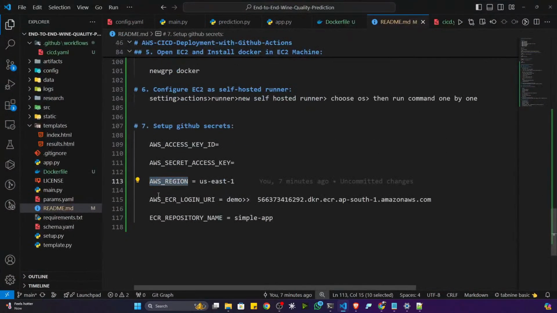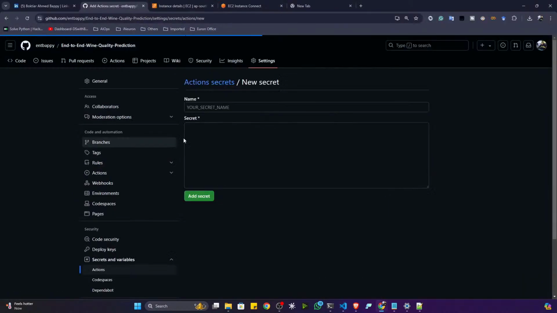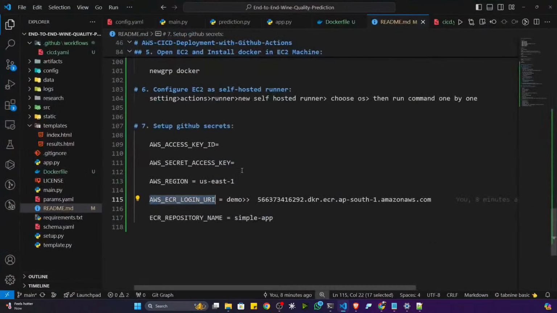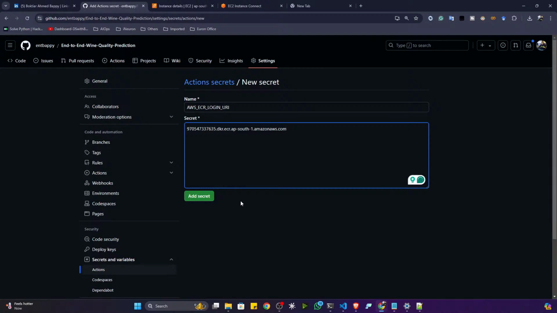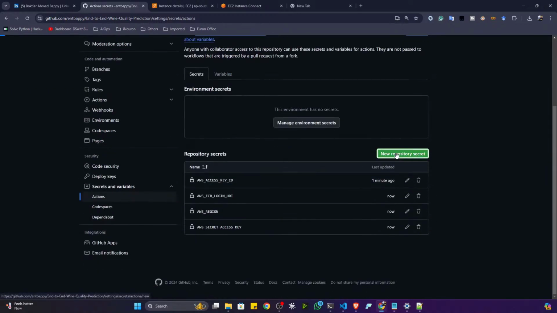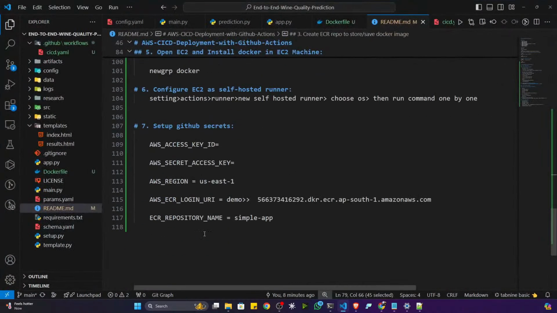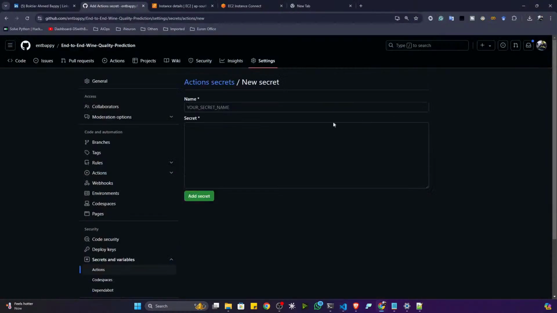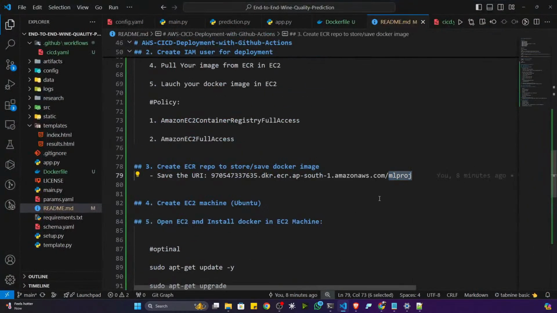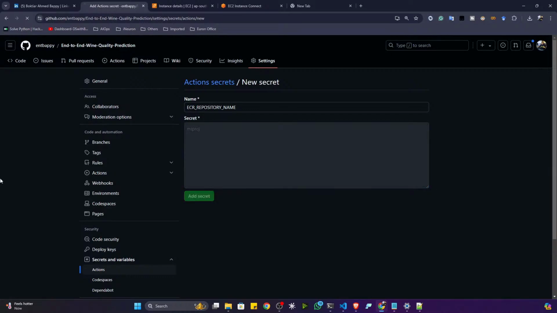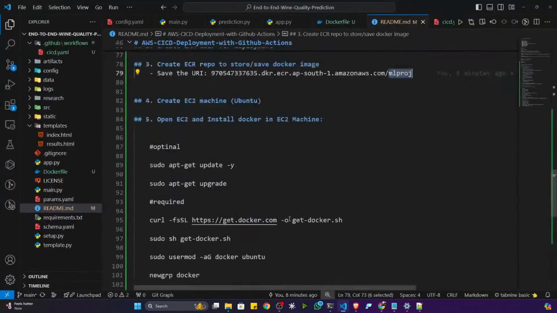So it's done. Now let's give the ECR login URI. Copy. What is the ECR login URI? Remember we copied one URI, right? This one. Copy up to .com and paste it here. Make sure you give your own, guys, not mine, otherwise it won't work. Now the next one I'll create is the ECR repository name. What is the ECR repository name? Here you will get it, the last part after the slash, ml project. Done. I think nothing else is there.